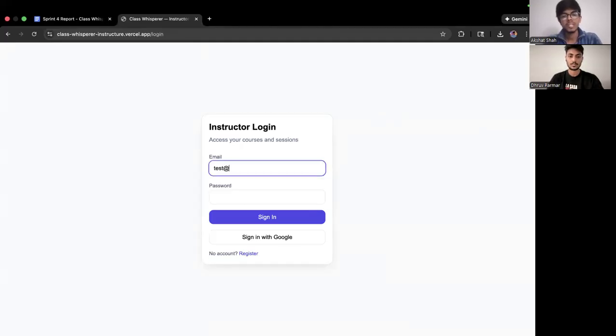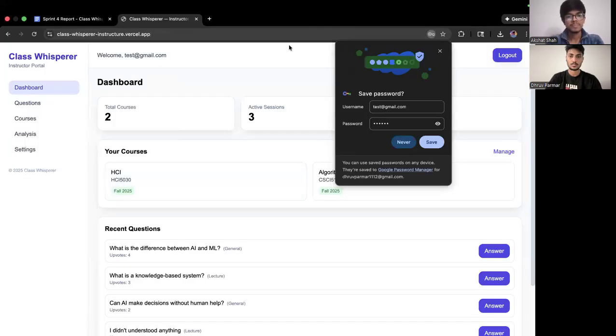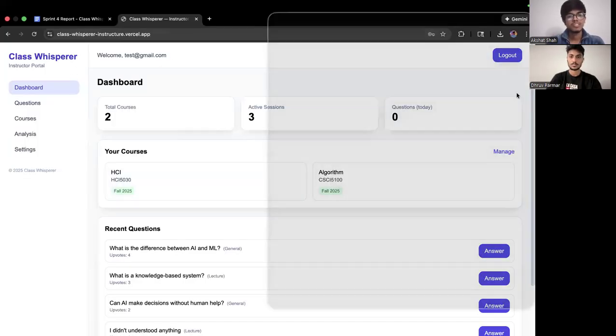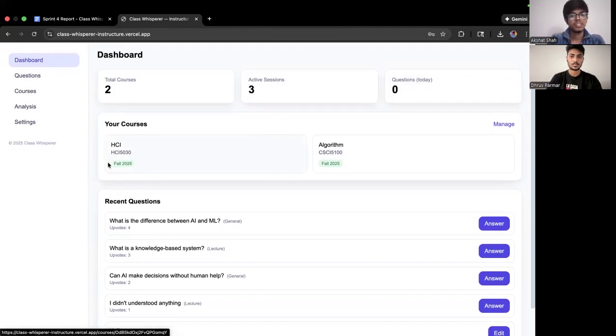So this portal will be used by the professor or by the instructor who is just the head of the class. Okay, so this is our login or sign-in page for the instructor or the professor. So this is the dashboard which we can see. In this, we can see the three main flagship options like the total courses, active sessions, and the questions asked today. In total courses, it shows the number of courses which are governed by the professor itself. So right now there are only two courses which are governed by the professor, so it shows two.